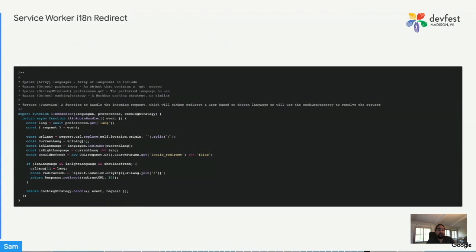A relatively small bit of service worker code, combined with the right localization strategy, makes our site quick to figure out what localization you need and make our site understandable for you.